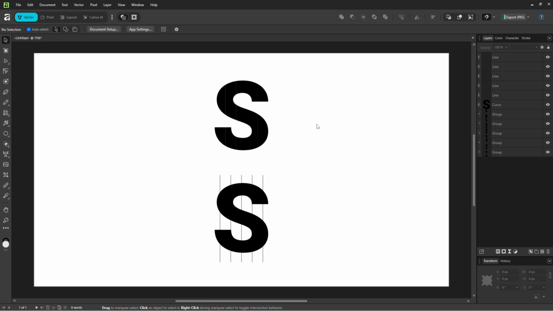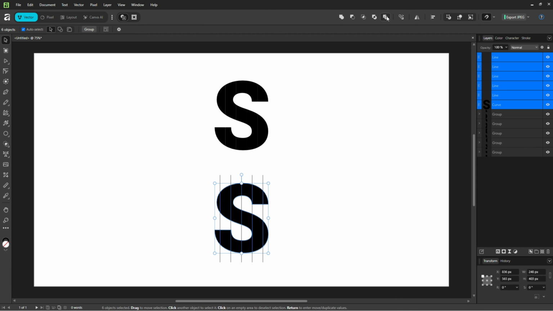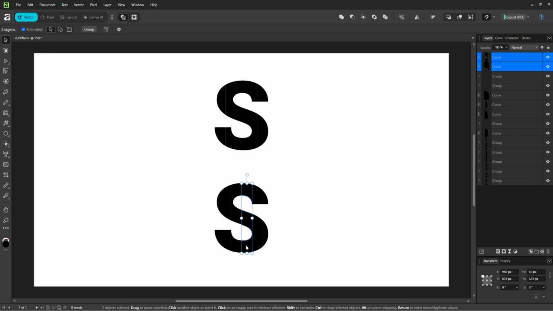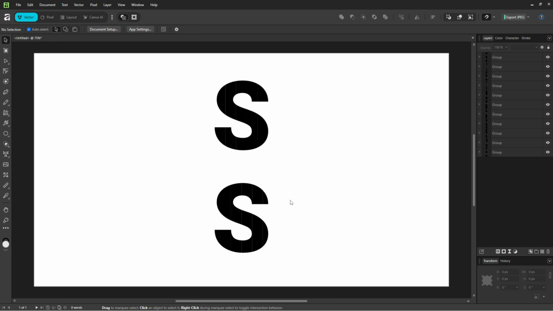Then I'll move to the second letter at the bottom and do the same thing. Select everything, click Divide, and group the slices that share the same vertical position. After that, I'll go back to the first letter, select one of the slices, and check the width in the Transform panel. It's 50 pixels, and it's the same width for each slice in the second letter too.